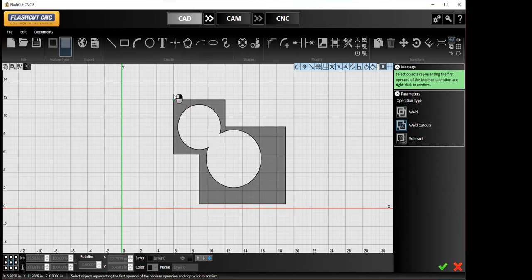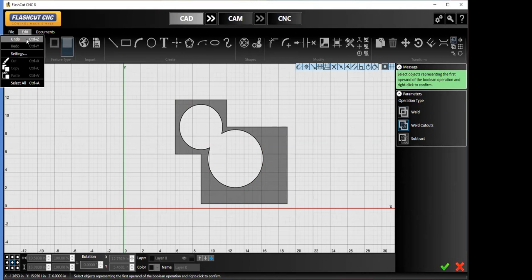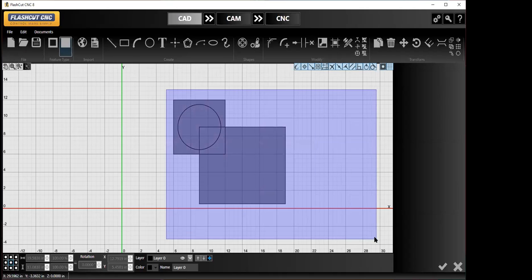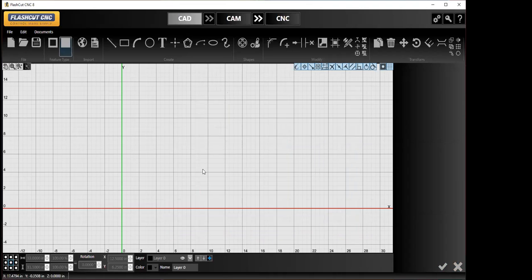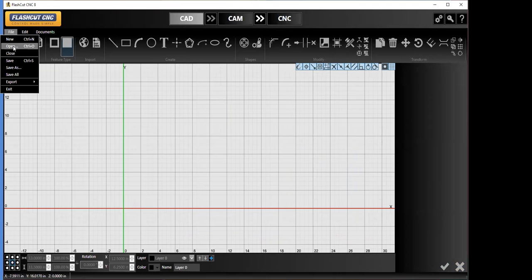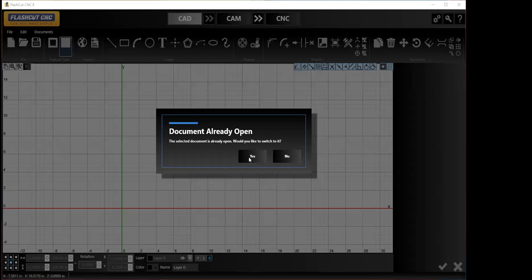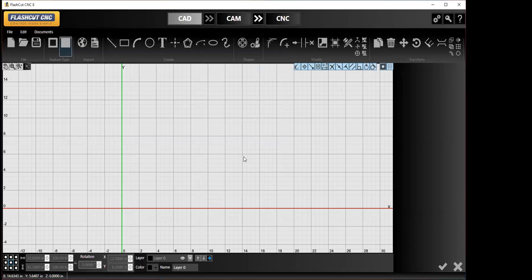And we have one more that I will run through briefly. I kind of took out my circle. Okay, I'll just erase this. And I'll bring up Boolean trial.